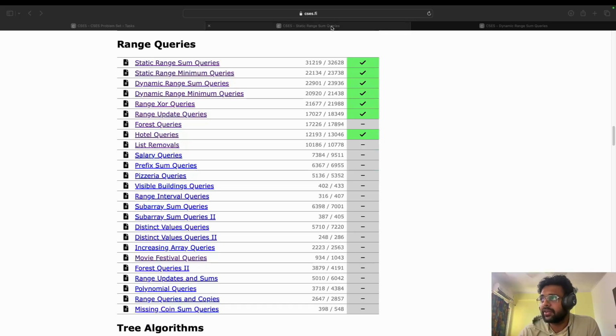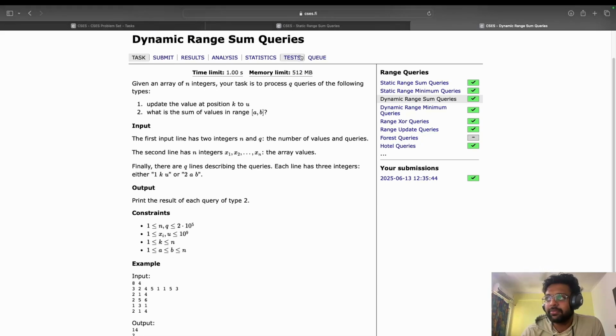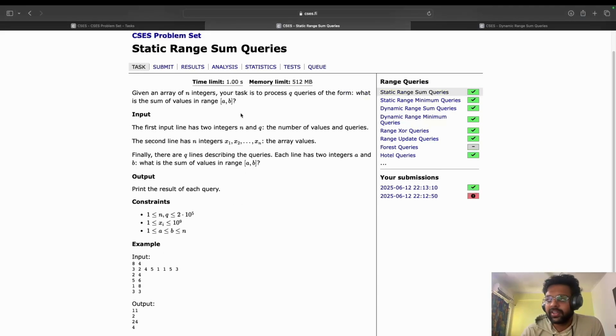So let's start with the first problem, and we would be discussing two problems in today's video. First is the static range sum queries, then it would be dynamic range sum queries. So without wasting time, let's jump into the problem. The problem is saying we are given n integers and your task is to process q queries, and we have to find the sum of the values in range a to b.